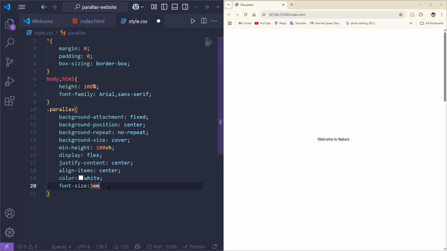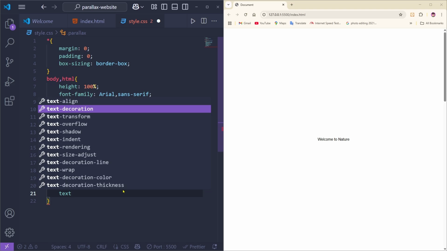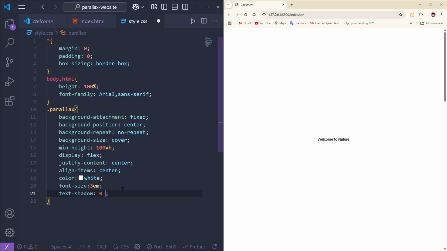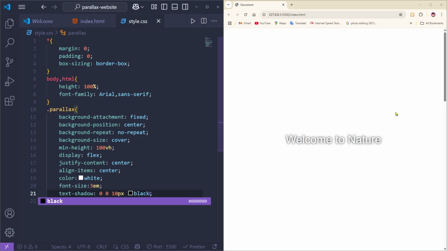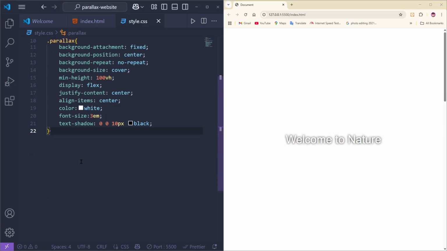And we can add the font size by simply this. And then we can add some text shadow. So for that we can simply add text-shadow 0 0, or we can do 0 10px black. We can simply save it right now. And as you can see, our page looks like this. If we scroll down to the right side, then we're going to add the images.